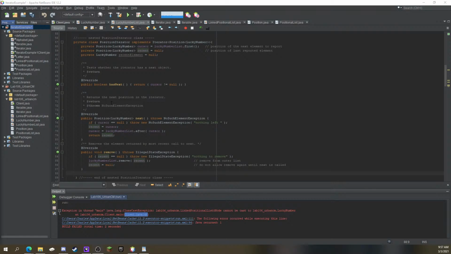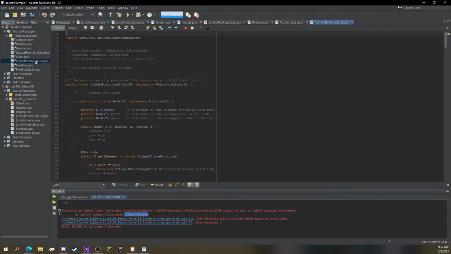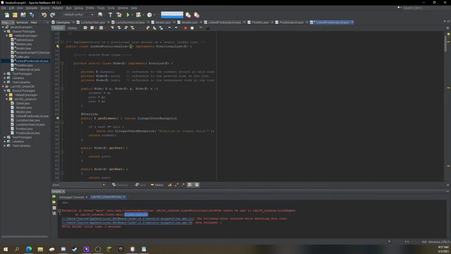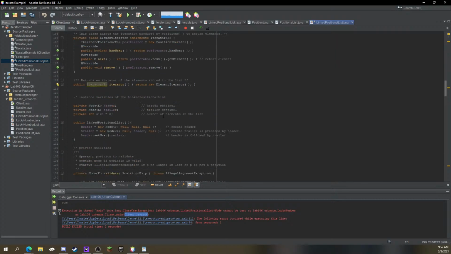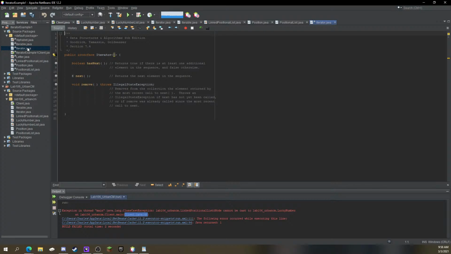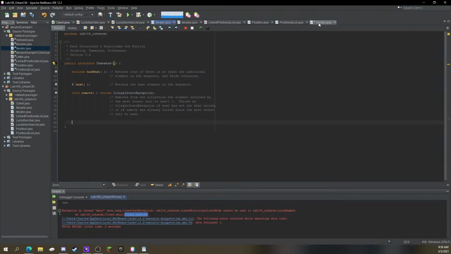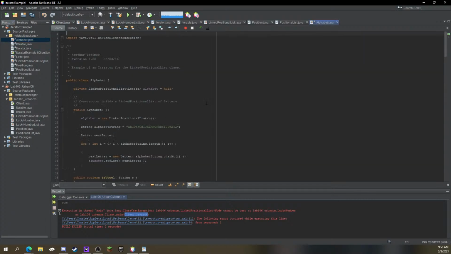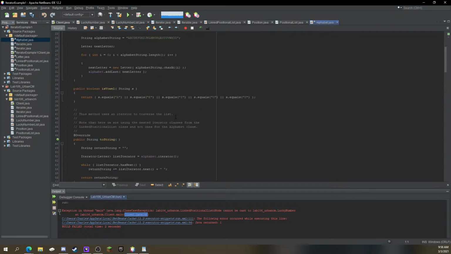Okay. So, I opened up the practice problem that he gave us, right? So if I go to linked positional list, that should be the exact same one that I have because we just copied it, okay? But if I go to iterator, it should be the same thing, okay? I think alphabet, though, is the one that I'm looking for, right?